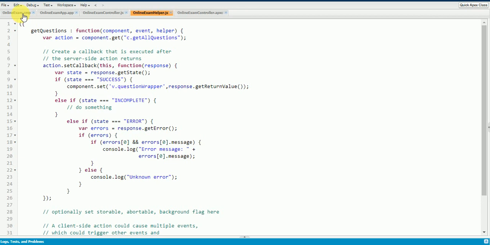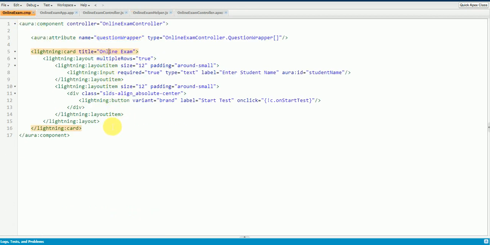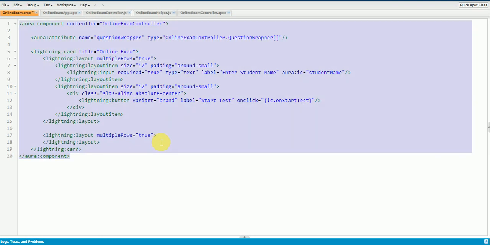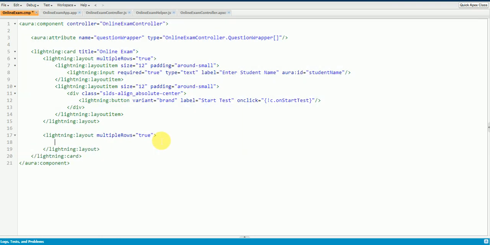Okay, so I'll go back to my component here. Inside the same lightning card, I'll add another layout item. Sorry, another layout. So inside this layout, I'm gonna use an aura iteration. Items is nothing but the question wrapper which we are getting from the Apex class, and I'm gonna give this as each question. So this is my iteration.